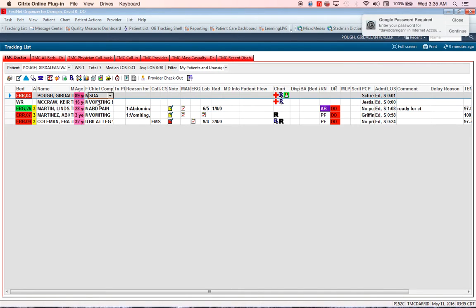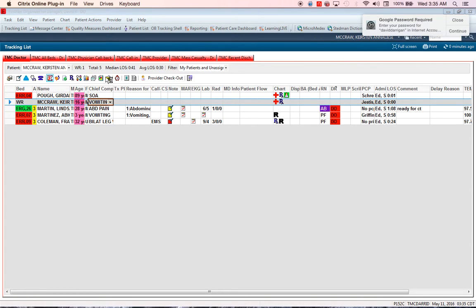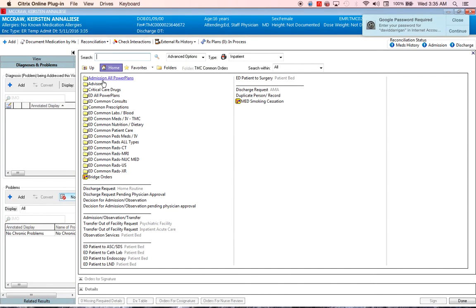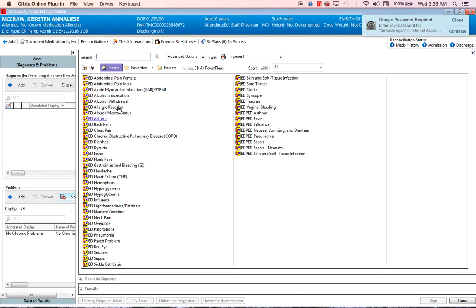And it looks like I got a couple people to see. So now we've talked about adding orders through individual searches. We talked about using the different sets that Cerner has set up for us. And we've talked about making your own favorites. And we've talked about the different power plans.